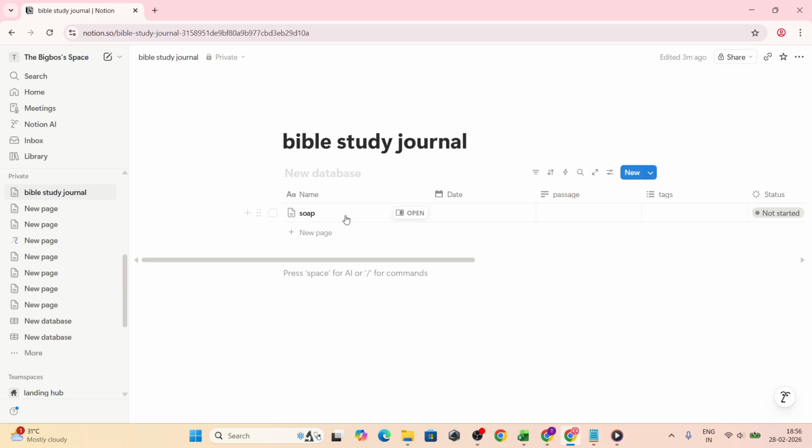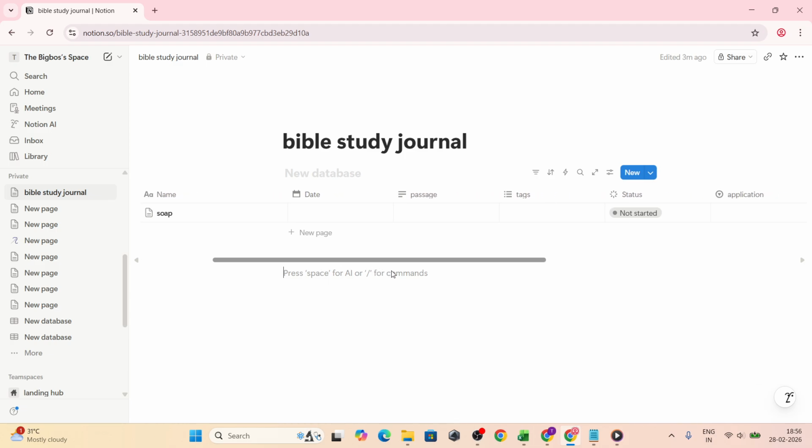On this page, create the database you'll use to track your studies. Type /table and choose Table View to insert an inline database right on the page. An inline table lets you take notes above or below it while still seeing your study log, which is perfect for ongoing journaling. Next, customize the columns so they capture exactly what you want to remember.